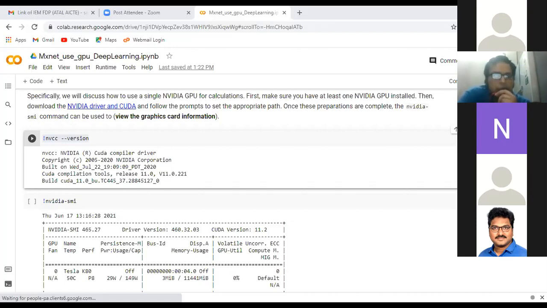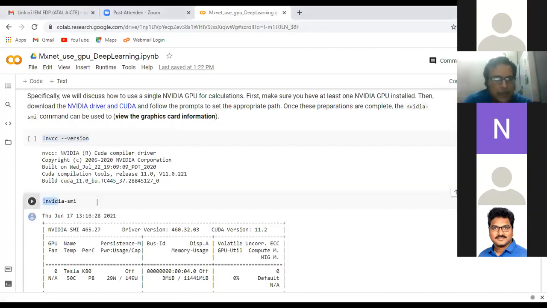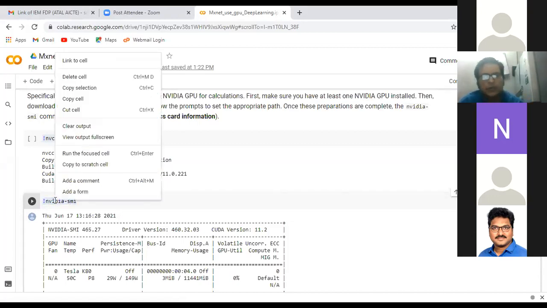Once you see the CUDA details and the current version of CUDA, you can check the nvidia-smi instruction to get the graphics card information. You just simply write nvidia-smi in your console, and you will be able to see the graphics card information on your Colab.